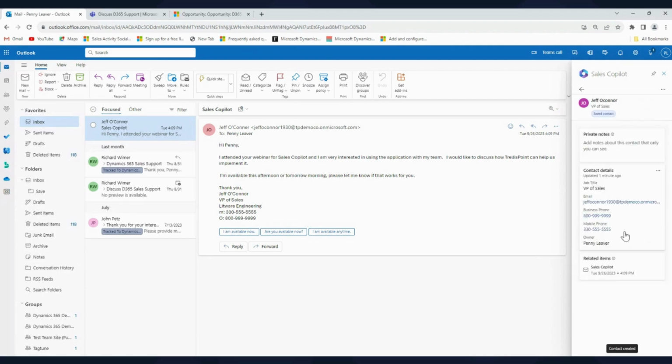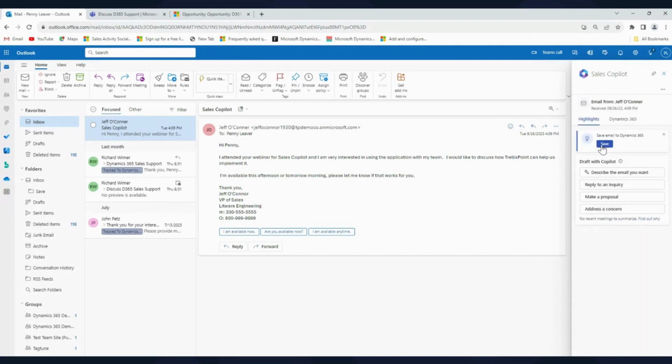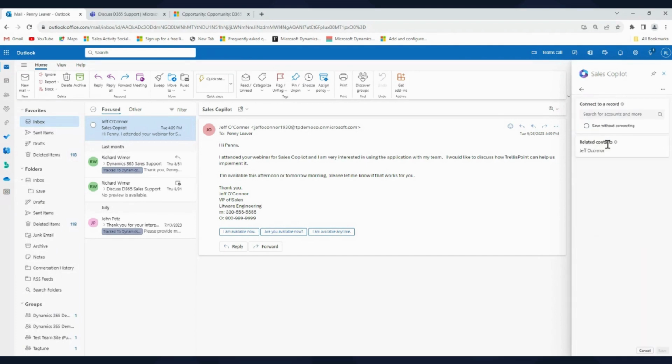Now, I also want to save this email. When I hit save, it adds it directly into Dynamics as well. It's going to save it to that contact, but say I had information in Dynamics already about Jeff, maybe an opportunity or an account. I could go ahead and connect it to that opportunity or that account as well.